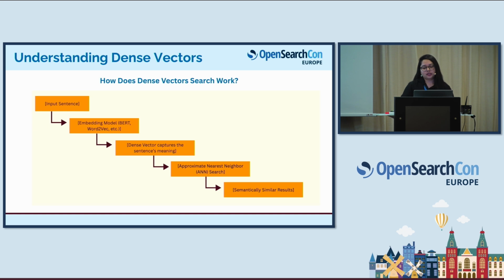So how does dense vector search work? The user inputs a sentence, and it goes into an embedding model, let's say BERT or any other embedding model that you can use. The dense vector captures the sentence's meaning and not just a keyword, right? And it uses ANN search, that is approximate nearest neighbor search, and it gives us the semantically similar results.